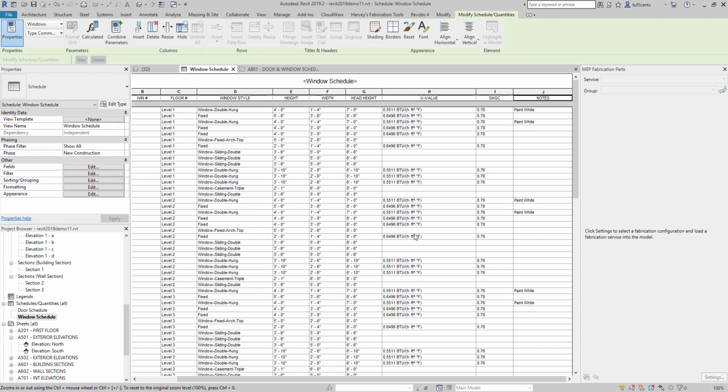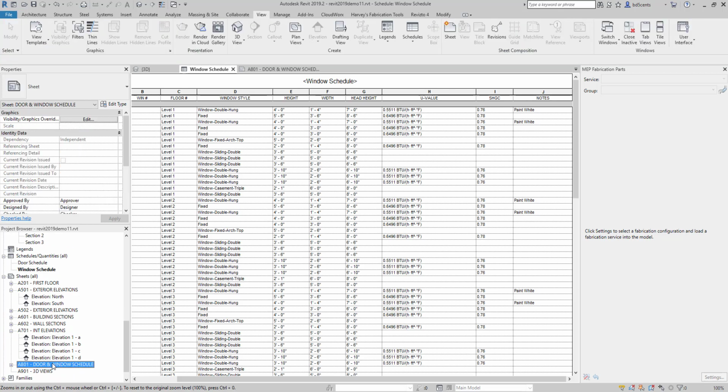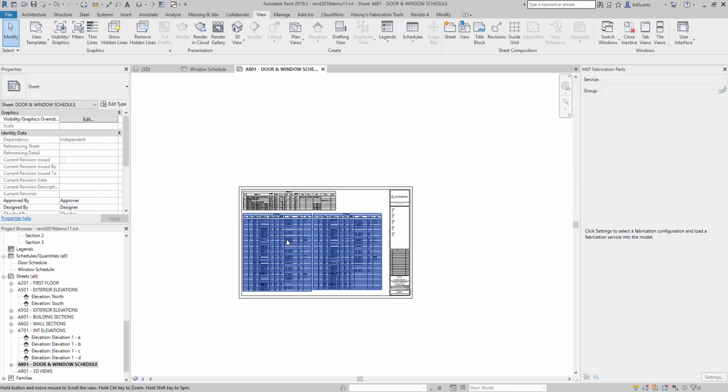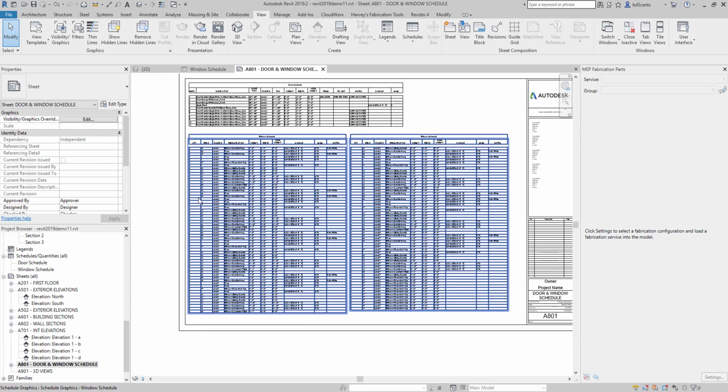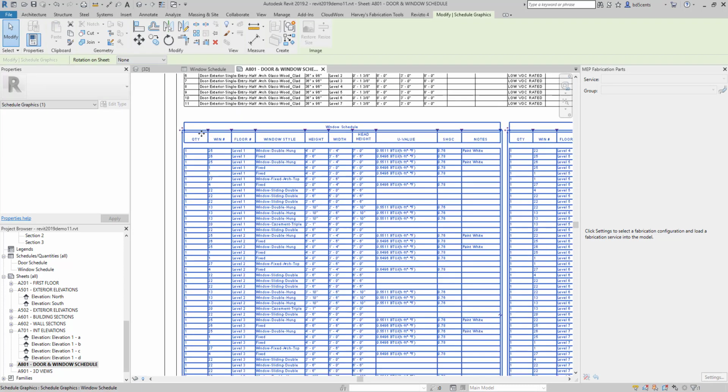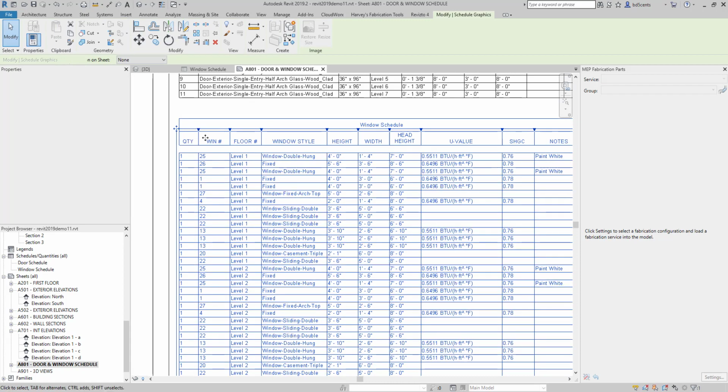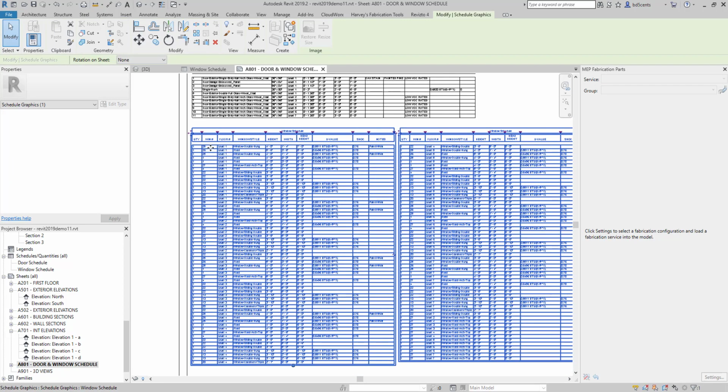So we saw how large that schedule was on the sheet. It was pretty massive. That's a lot of information. Can you imagine typing that in an AutoCAD schedule? It would take a very long time. So that's the power behind Revit for these schedules.